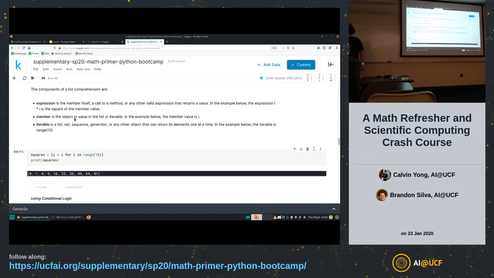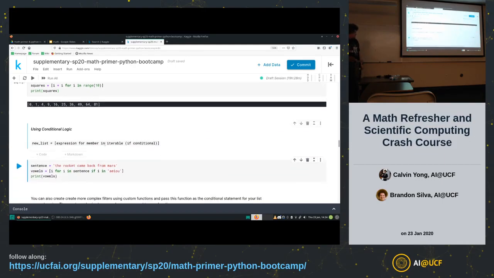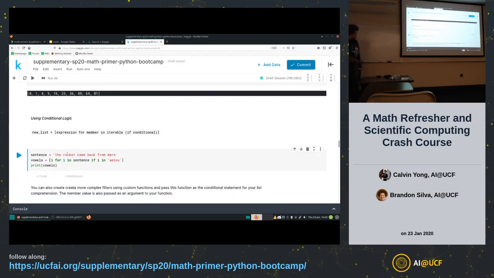So now we can extend this one-liner even further. We can also add a conditional to this and only populate based on a condition. After this whole for loop, we can say if some type of conditional, so it'll only populate to the list if this conditional returns true. So we have for i in sentence, if i in A, E, I, O, U.